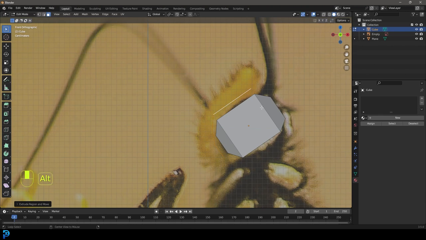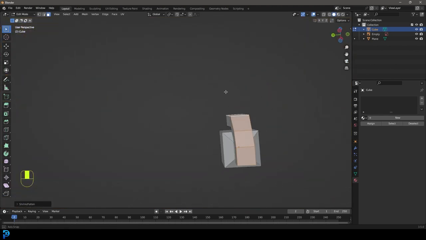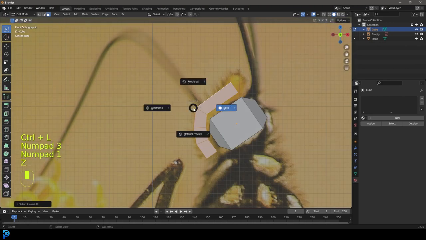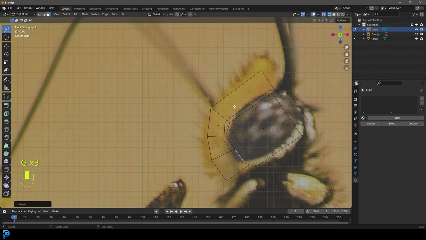And then I'm gonna go Alt S and I'm gonna scale out along the normal. So Alt S, like so. There we go. And then I'm gonna press Ctrl L to select the whole thing. And let's go in a front view and let's just maybe move it in a little bit. And you can select these individual faces and adjust them. So we're just putting that in there.